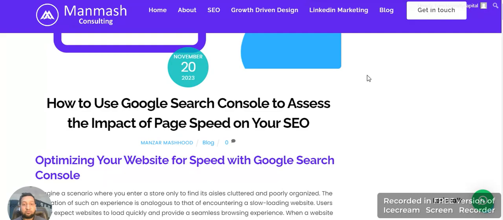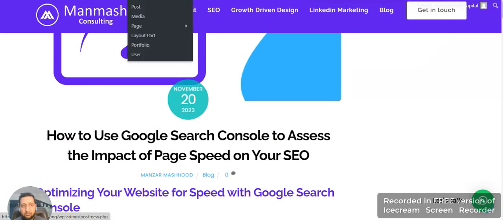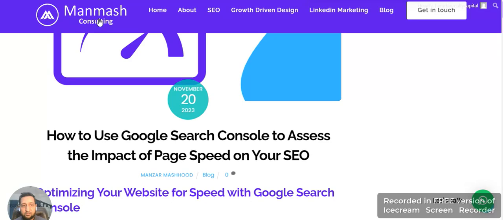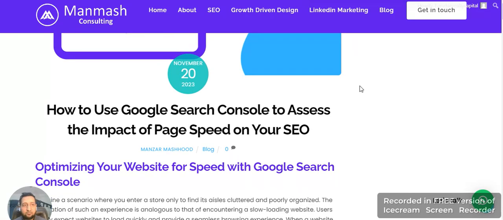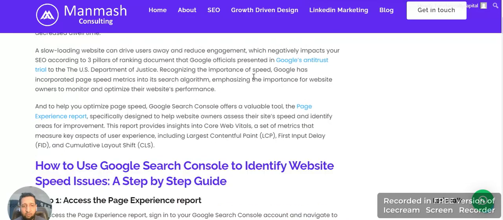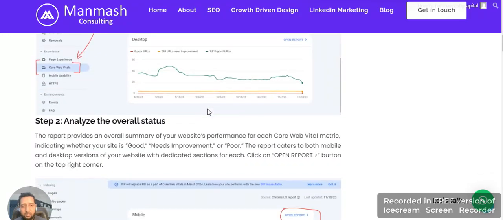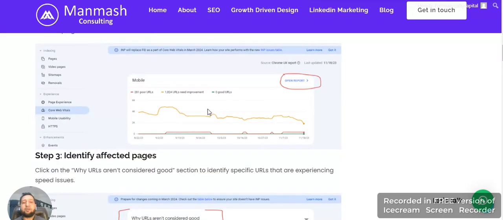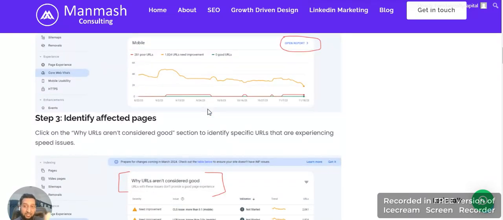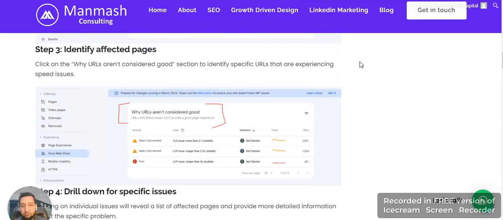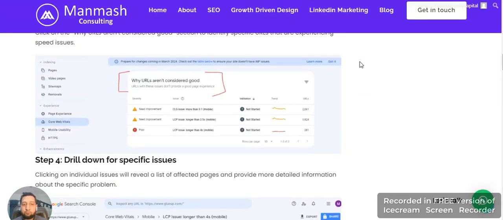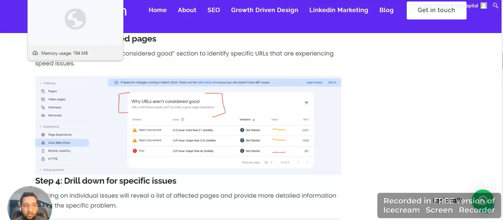I have also published a blog about it on my website that you can check out, manmesh consulting slash blog. I have included all the details, including some screenshots as to how you can use Google Search Console to identify the pages that are actually impacting your website speed and by extension your SEO. So if you fix that, then you can not just improve user experience, but you can improve your search engine performance as well. So you can go through this article, but let me show you live.